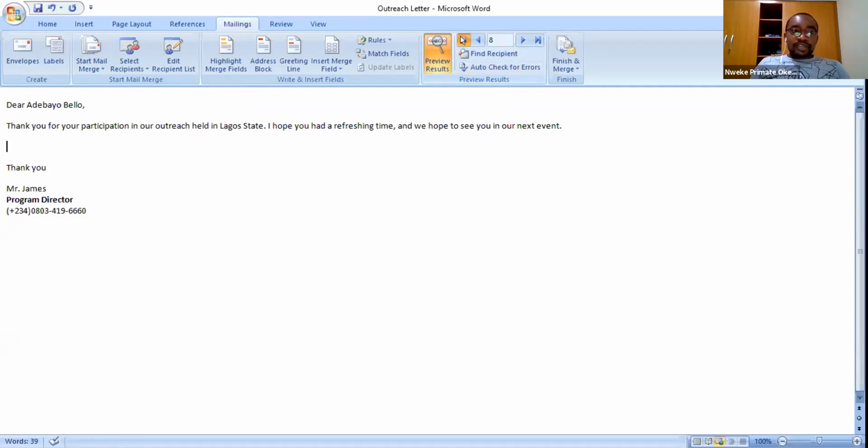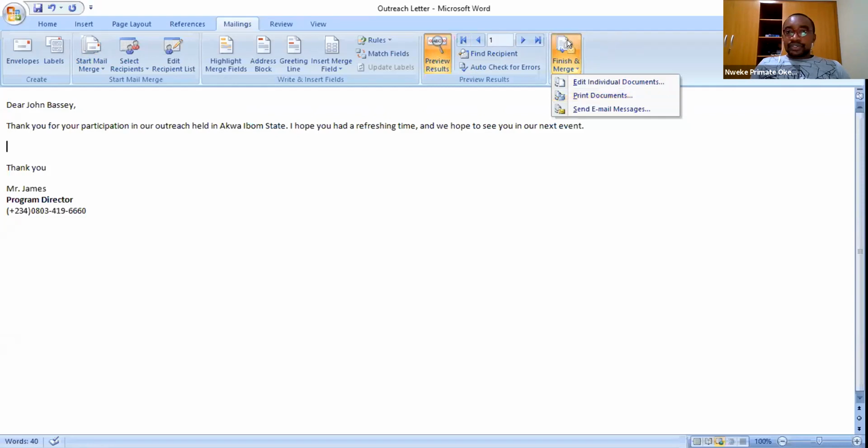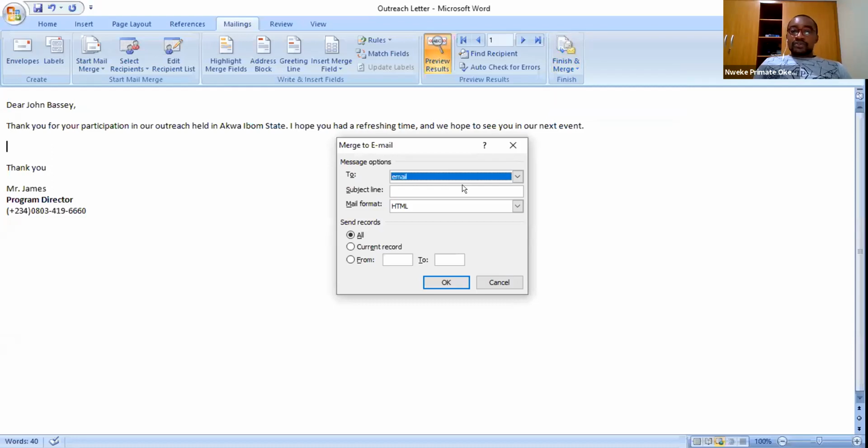Now we have previewed the mail. We have previewed everything and everything is now fine. The next thing we are going to do to finally send the email is to come here, Finish and Merge, and then Send Email Messages. Now remember I talked about print. This is the option to print documents, but let's just focus on our email messages, which is what we are going to do. In this small dialog box, we have several options.